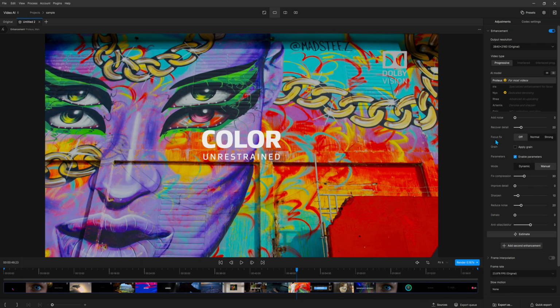Let's look at some of the enhancement options. So add noise will allow you to add digital noise or artifacts into the video. This is good for texture smoothing. Recover detail lets you set how much of the original video to introduce into the upscaled video. Set this low to favor more of the AI output. Set it higher to keep more of the original video quality.